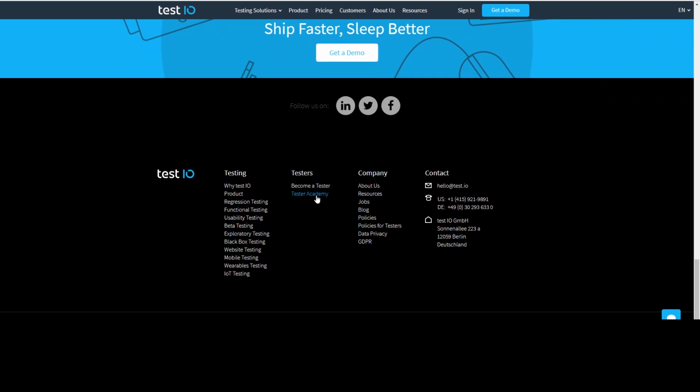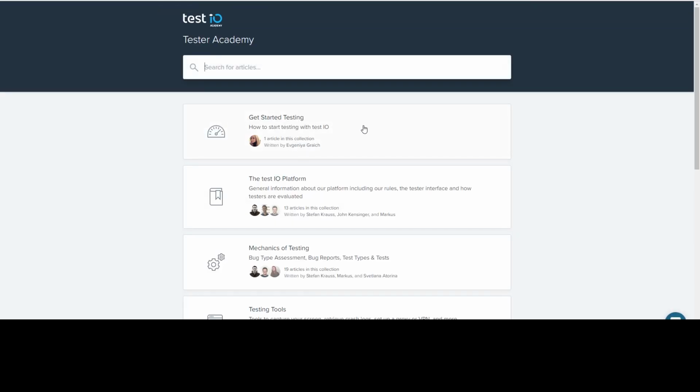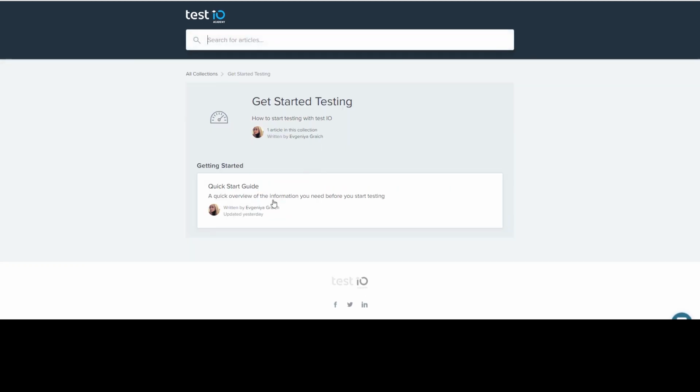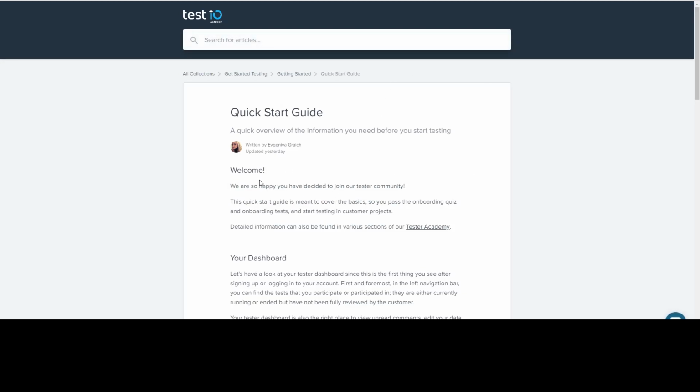The Tester Academy. Tester Academy is a great way to get started as a tester. It's essentially a knowledge base filled with articles of how-to guides, just things that you need to know to guide you through the whole process. So for example, we can see here the Get Started Testing Guide. Just a little introductory welcome.